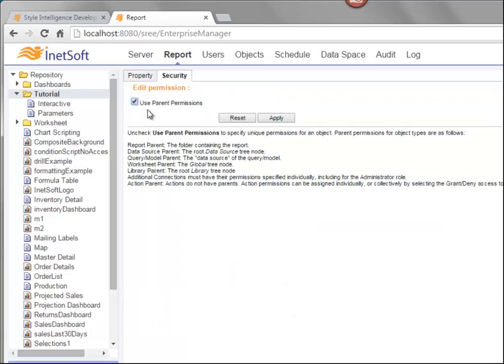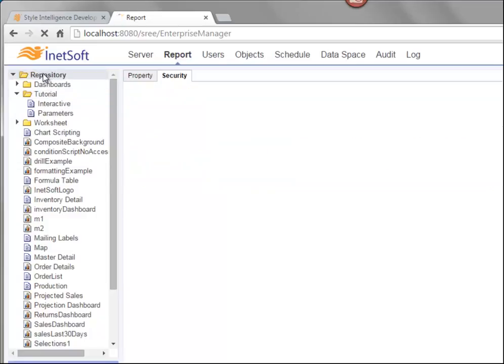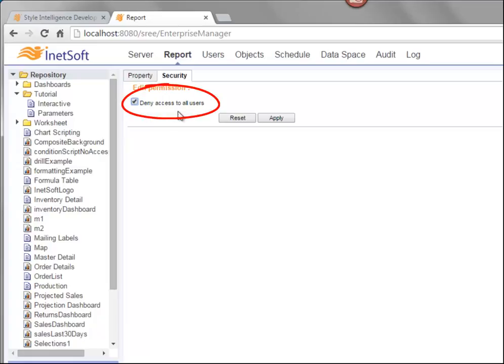And note that by default, the option set is to use parent permissions. This means that the folder is inheriting its permissions from its parent folder, and you can click on the parent folder to see what those permissions are. In this case, the tutorial folder is one level below the main repository folder. So by selecting the main repository folder, you can discover that, in fact, access to the contents of these folders is currently being denied to all users.